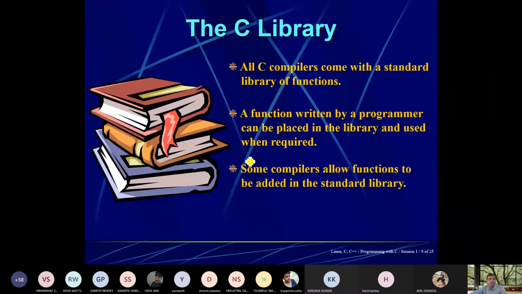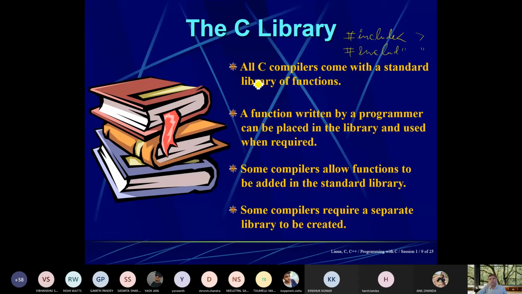Some compilers allow functions to be added in the standard library. So what do you mean by standard library and non-standard? Whenever you write include with something in between angular brackets, it is coming under the standard library. If you include your own function, you need to use double quotes. So it is not coming under the standard library, it is a non-standard library or user defined library. Then some compilers require a separate library to be created.